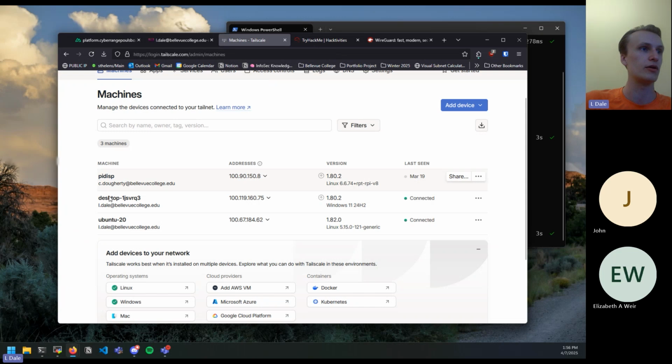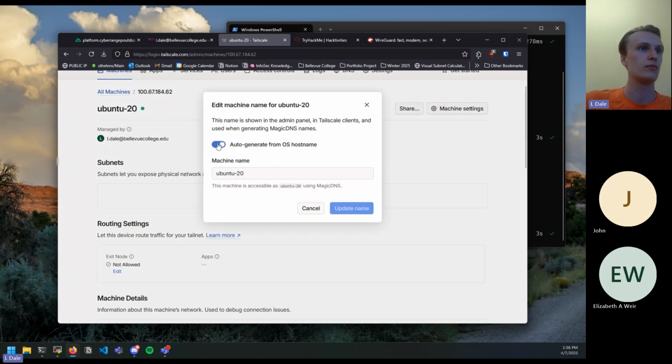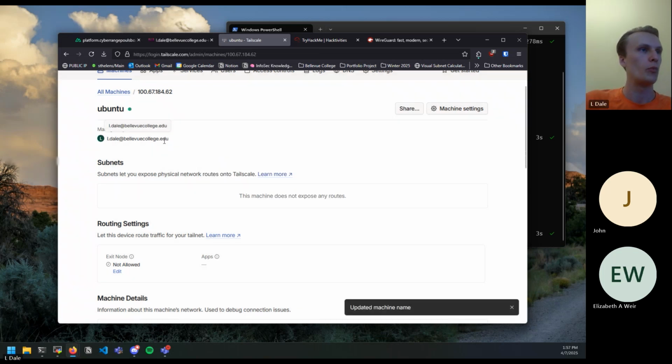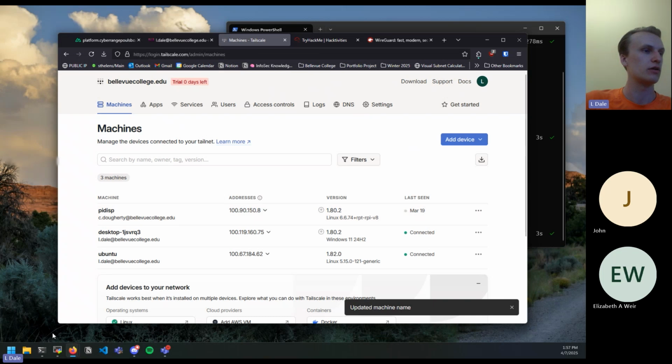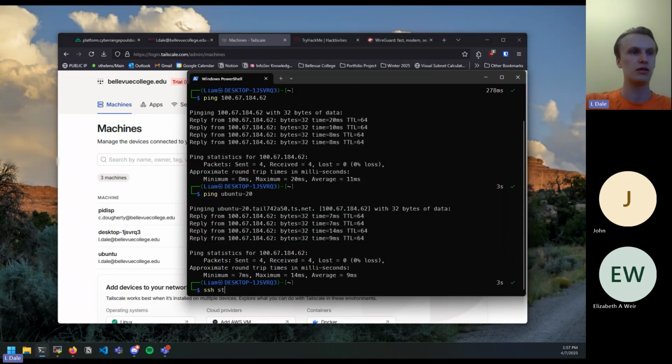And that is controllable by you. You can just go here and change the name. It auto generates it, but you can change it to whatever you want. This is a very, very nice feature, and it makes it a lot easier because if I want to SSH, well, I do the student user, I just type Ubuntu.